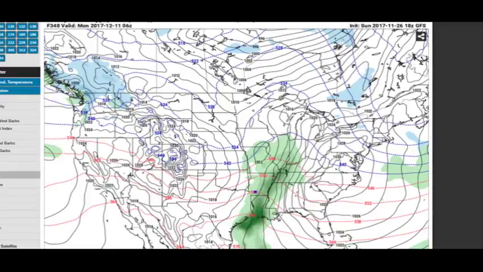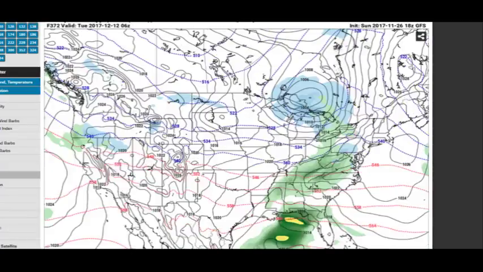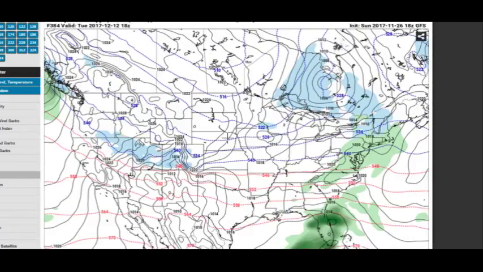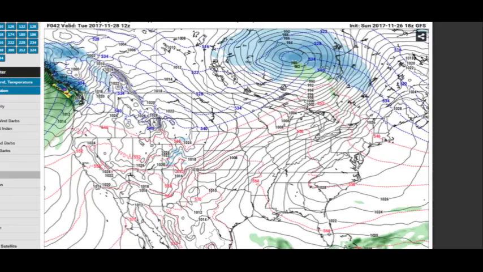And then things are pretty quiet, a little bit of a system coming together for the 11th and 12th. And there that goes for the southern U.S., and then we get to the end of the frame there. So that's about all I've got.